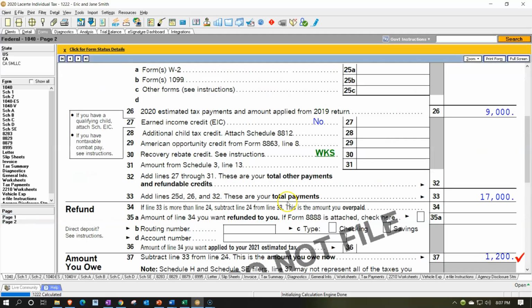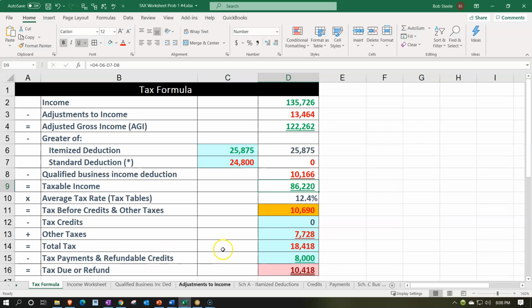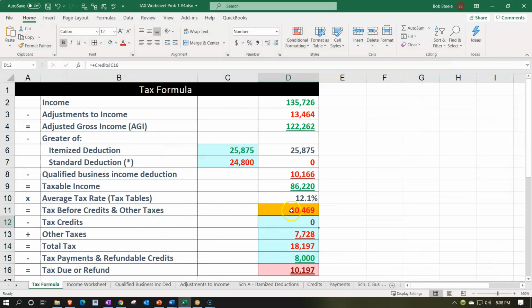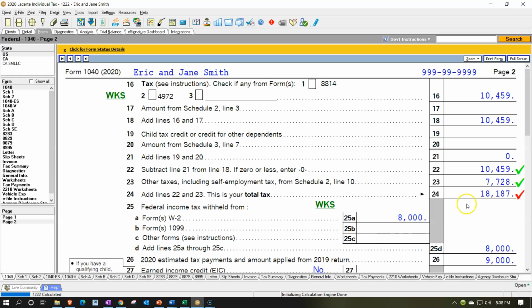Then going to page 2, if we go back up top, now we have the 10,459. I'm going to let the software calculate that. I'm going to enter that in here, 10,459. And then we have the other tax, the self-employment, 7,728. That should not have changed. So we have the 7,728. Total tax at the 18,187.